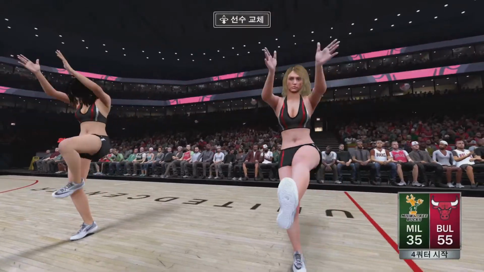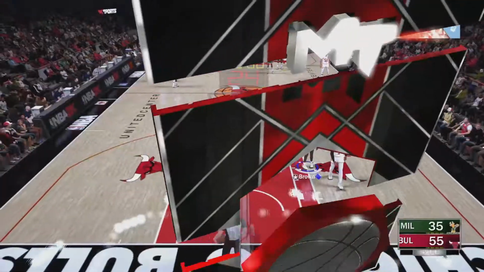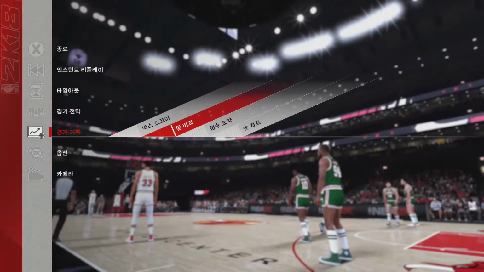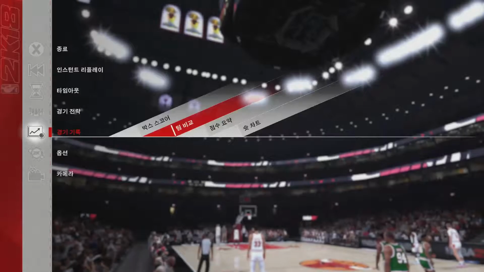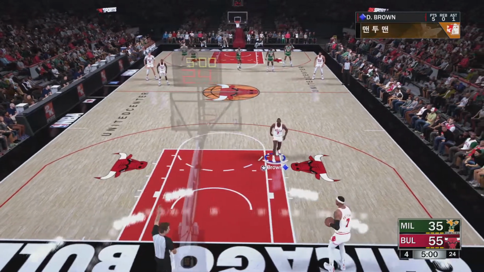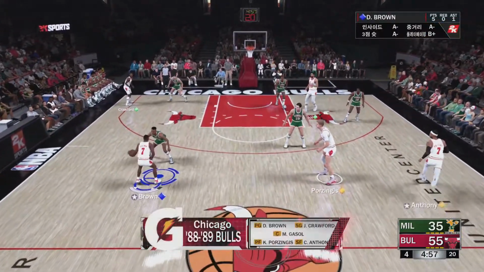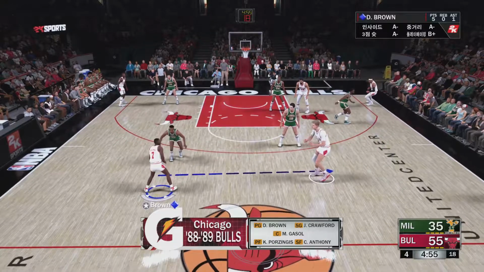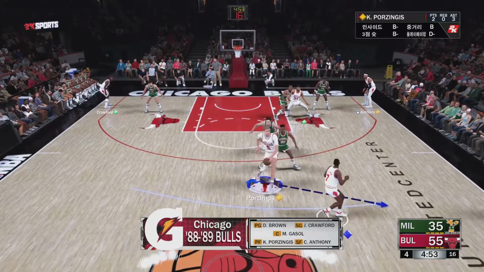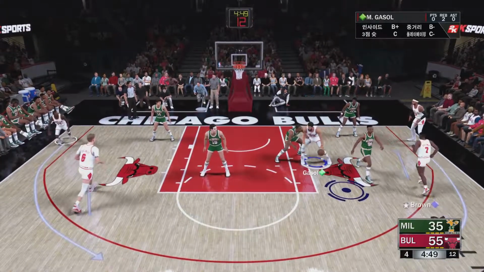And we're rolling here again with the fourth quarter. Might not come down to the wire, but you never know. Here's Brown. They've got Marc Gasol. Kristaps Porzingis is out there with Anthony. Then there's Brown, and it's Crawford at the 2 guard. So that's the 5 in the game for Chicago.